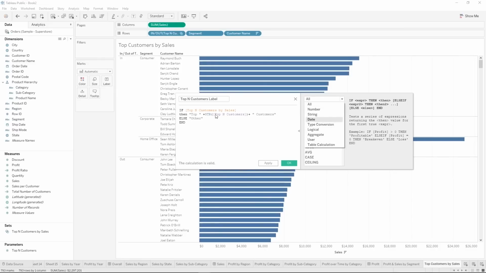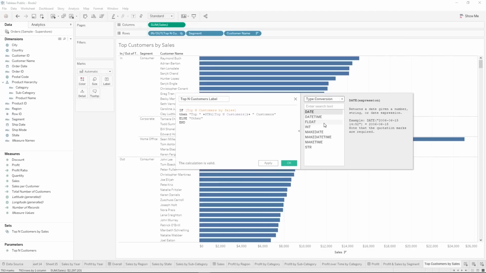So if we didn't know how to make this into a string, we could go to type conversion. We could click on string and it gives you an example. Also, when you click on a function in here, did you see how it's on date? And then I clicked on string and I'm like, what does this do? Click on it and it tells me. So this makes it really useful inside of Tableau.